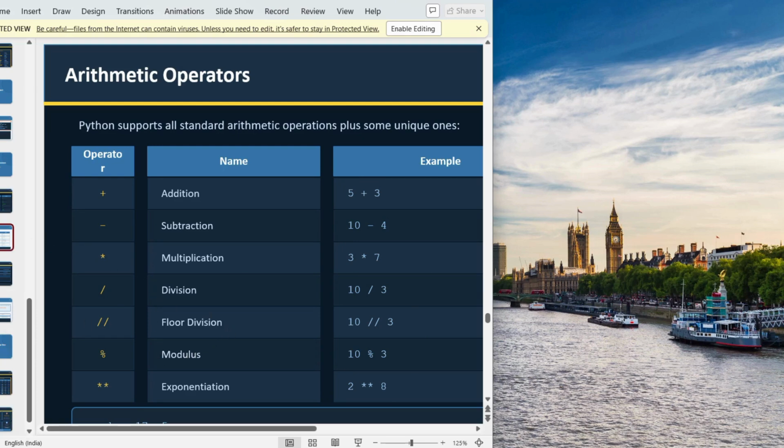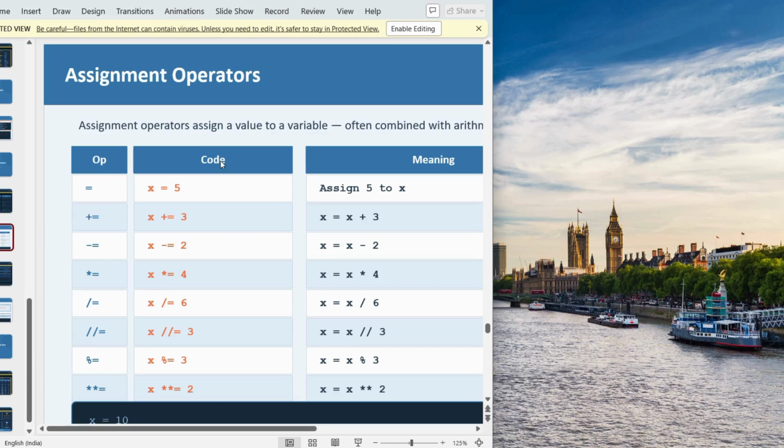So next, assignment operators. What are the assignment operators? Assignment operators assign a value to a variable, often combined with arithmetic operators. These are the operators: equal to, plus equal to, minus equal to, multiplication equal to, division equal to, floor division equal to, modulus equal to, square equal to. For example, x equal to 5, x plus equal to 3. These are the values assigned to the variable x.